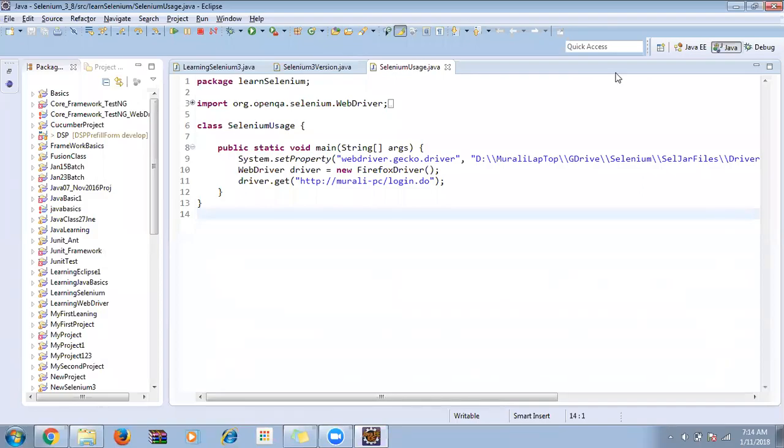Okay, guys. So yesterday we saw how to install the Selenium WebDriver and then download the jar files, and then after that open a Firefox browser and then enter the URL. So today we are going to try with Google Chrome and then IE driver. Yesterday we tried with Firefox browser. Okay, different browsers. How to do?